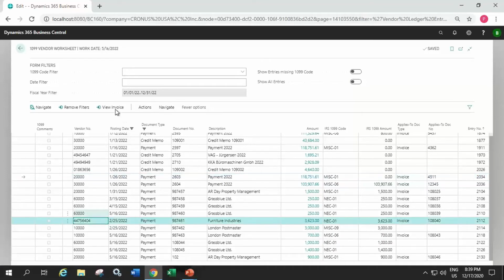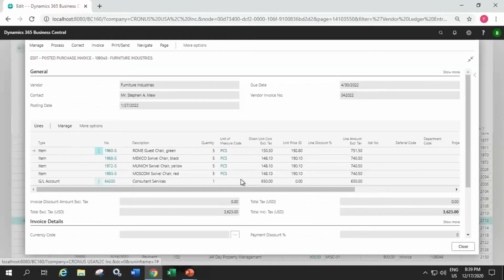So I highlight the invoice for this payment. So I open it up, and son of a gun, I bought a whole bunch of chairs, and I had some consultant services for interior design for $650. This is reportable. This isn't.